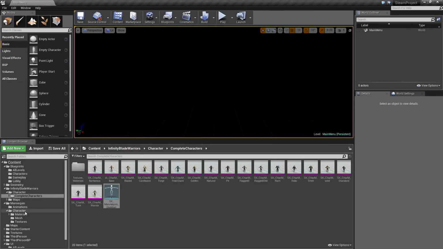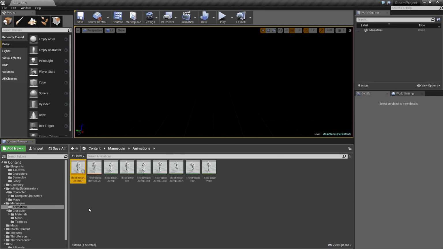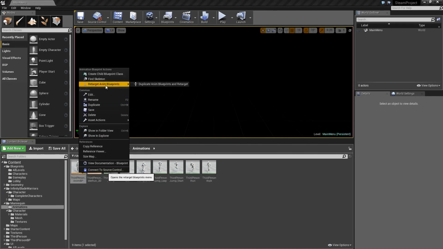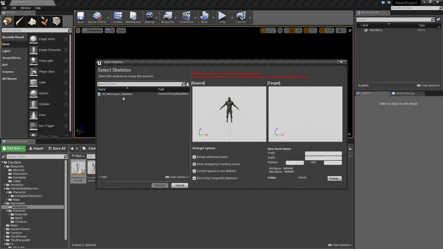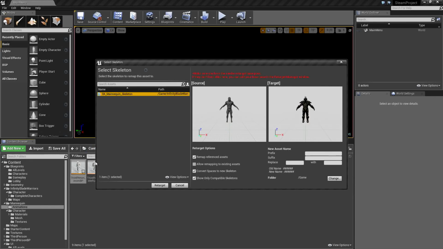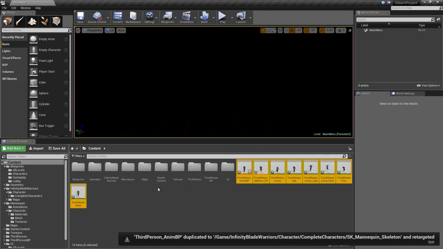So now what we can do is go back to the mannequin folder in the animations, this animation blueprint here. We can right click on this, retarget animation blueprint, duplicate the animation blueprints and retarget the animation. So go ahead and select this. In this window here, you click the only option, should be the only option there. Select that and go ahead and choose retarget. It takes just a second to retarget all those animations, which it did.